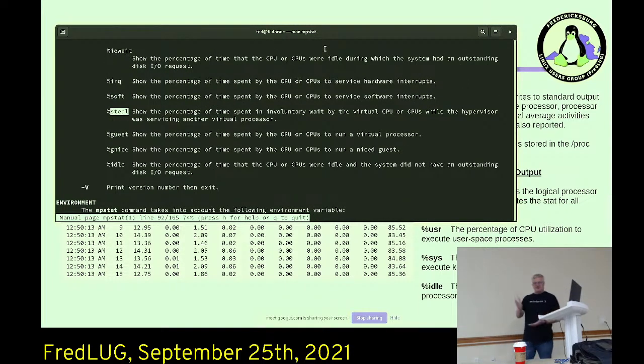So these are all the columns right here, and what each column does. Steal, since you asked about that one, shows the percentage of time spent in involuntary wait by the virtual CPU or CPUs while the hypervisor was servicing another virtual processor. So how much time was spent waiting? Guest shows the percentage of time spent by the CPU or CPUs to run a virtual processor. Both of those have to do with running virtual machines, not virtual memory, but virtual machines this time. And then gnice shows the percentage of time spent by CPUs running a nice guest or a virtual machine. IRQ is exactly that.